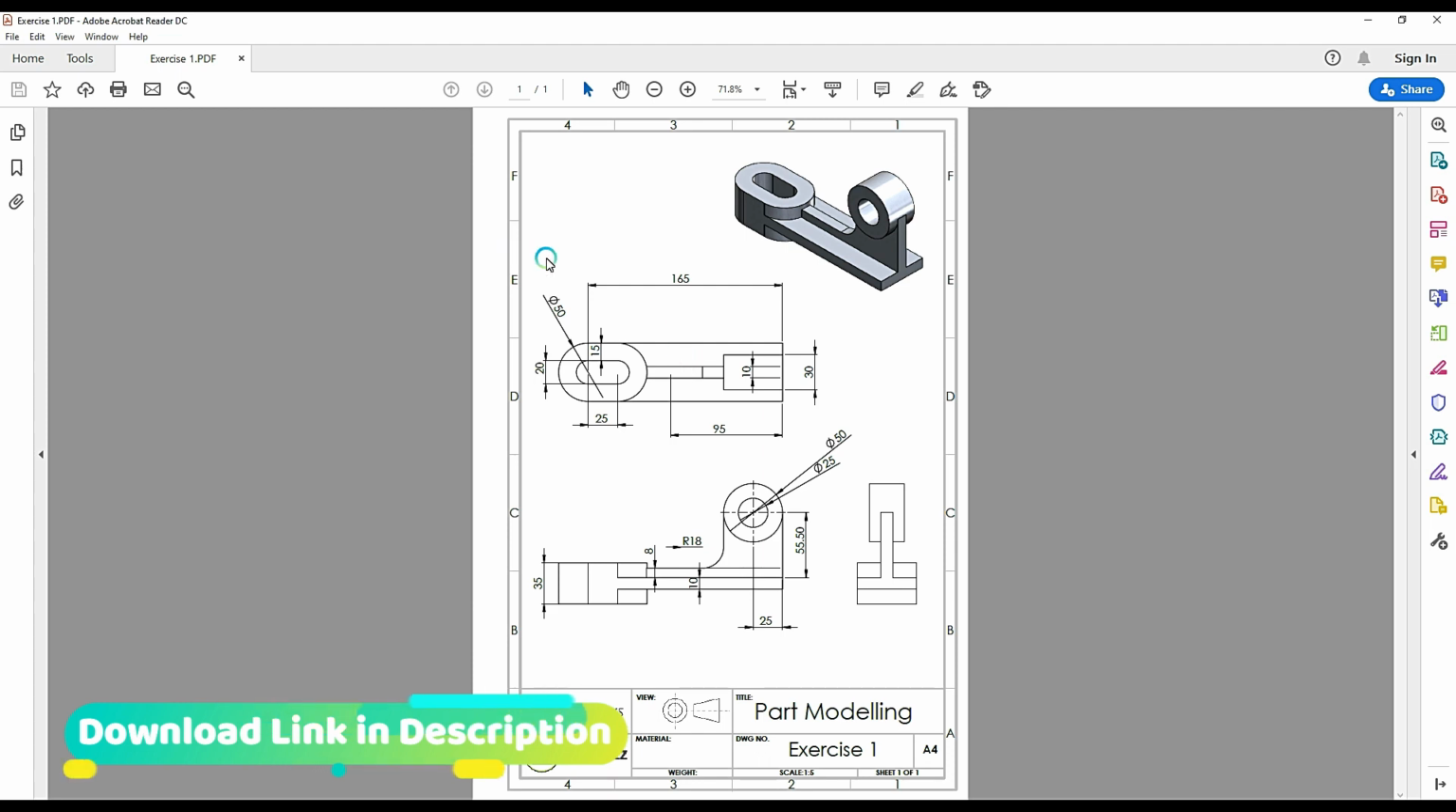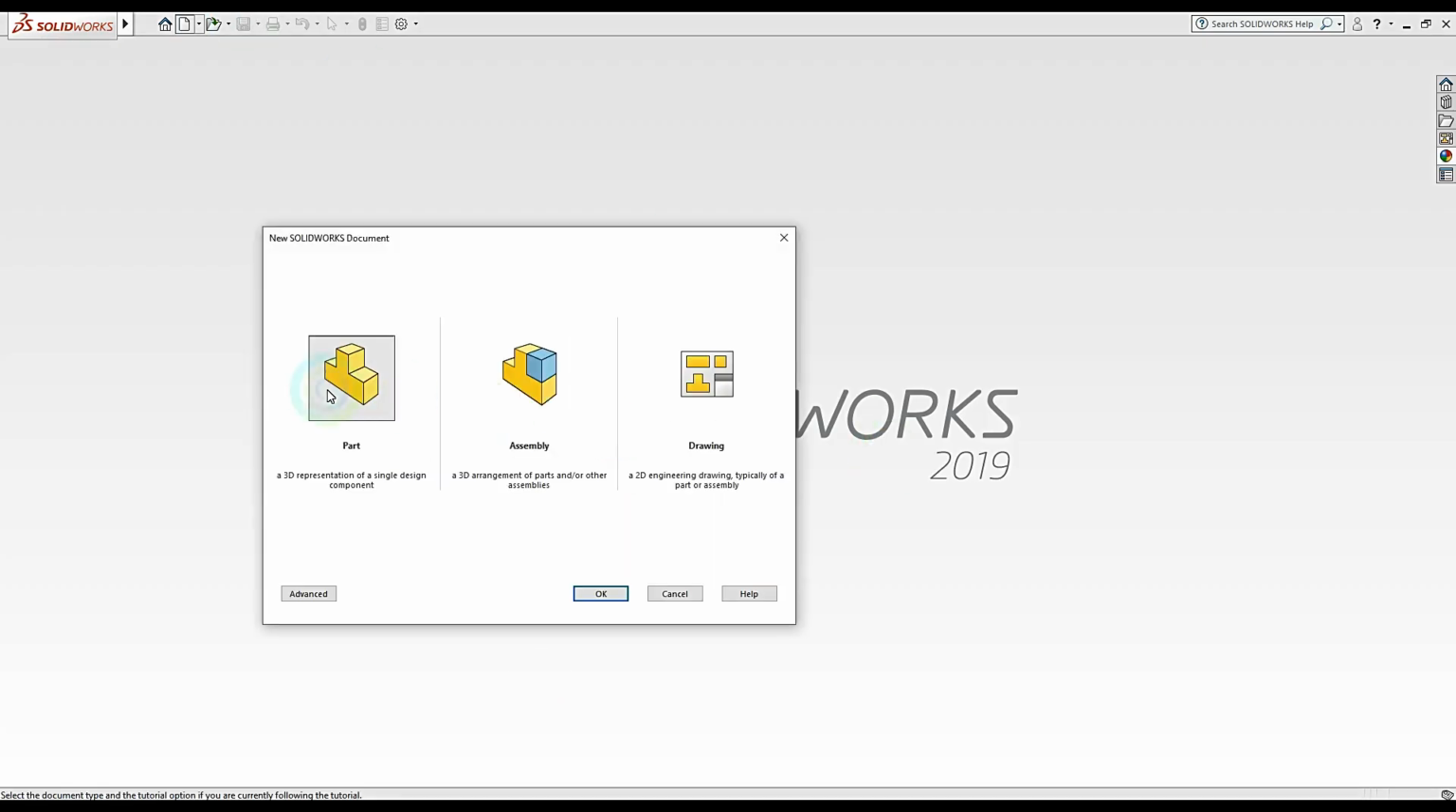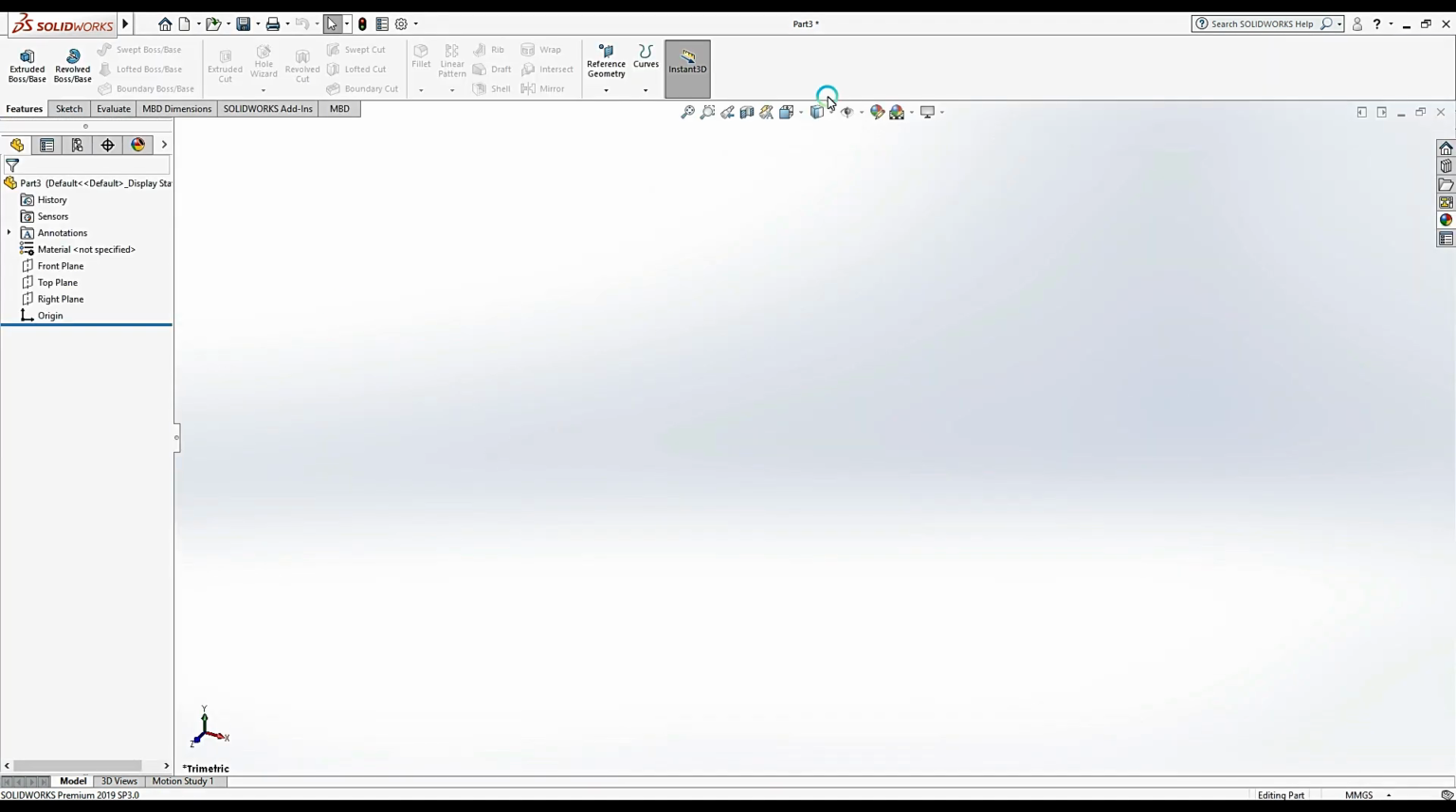In this video, we'll be doing a simple 3D geometry modeling using this 2D drawing. So let's get started. Click on part modeling. I'll change my appearance setting. I like a plain white background.